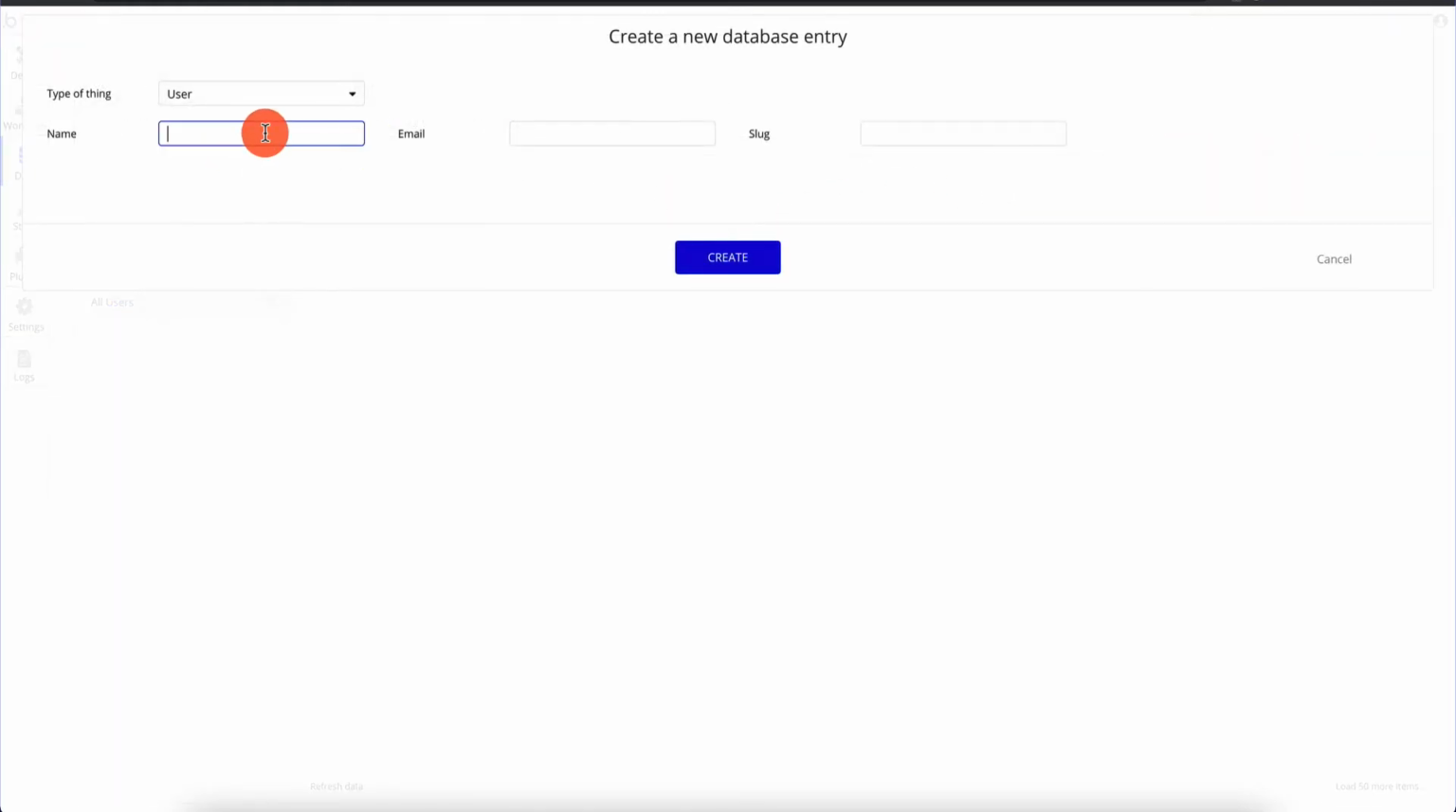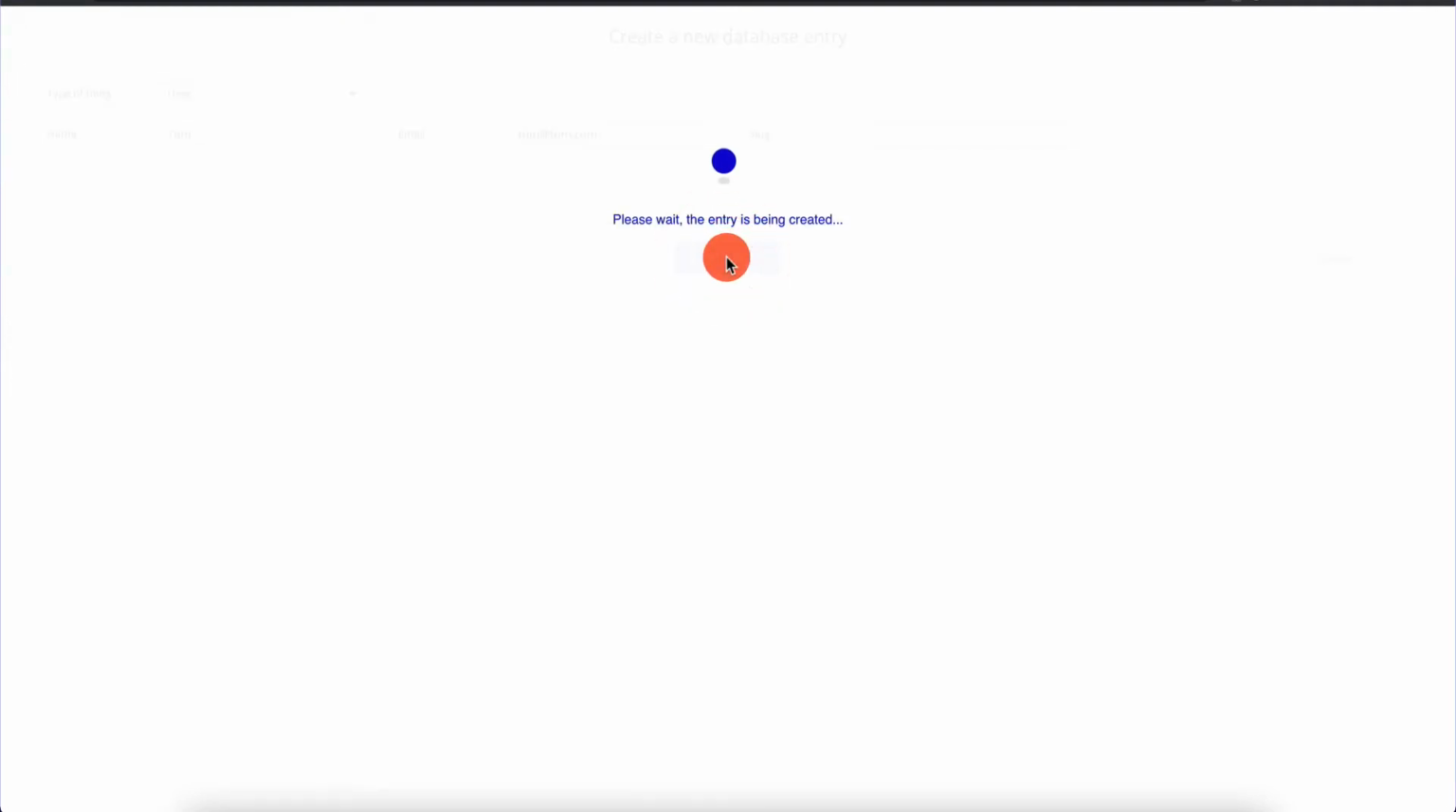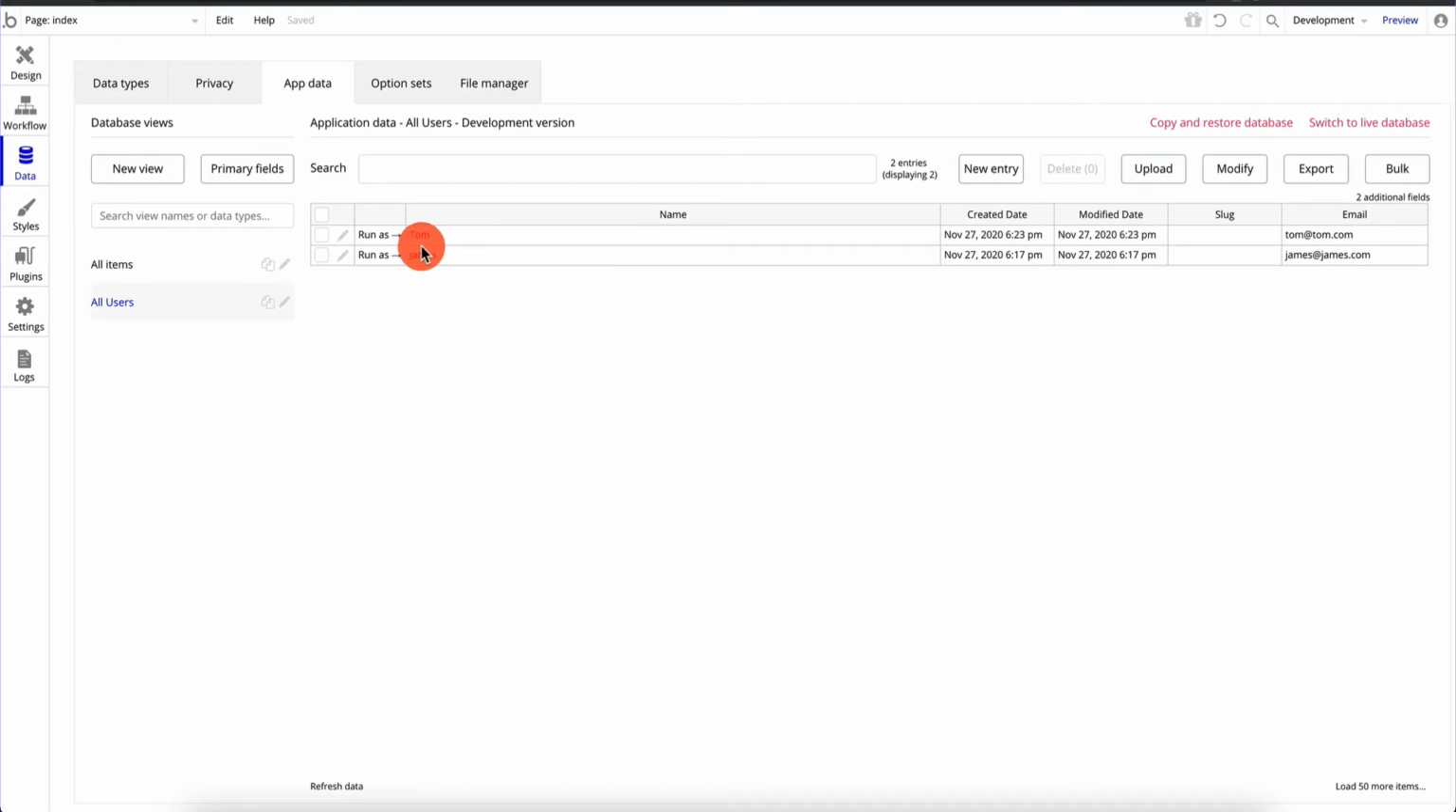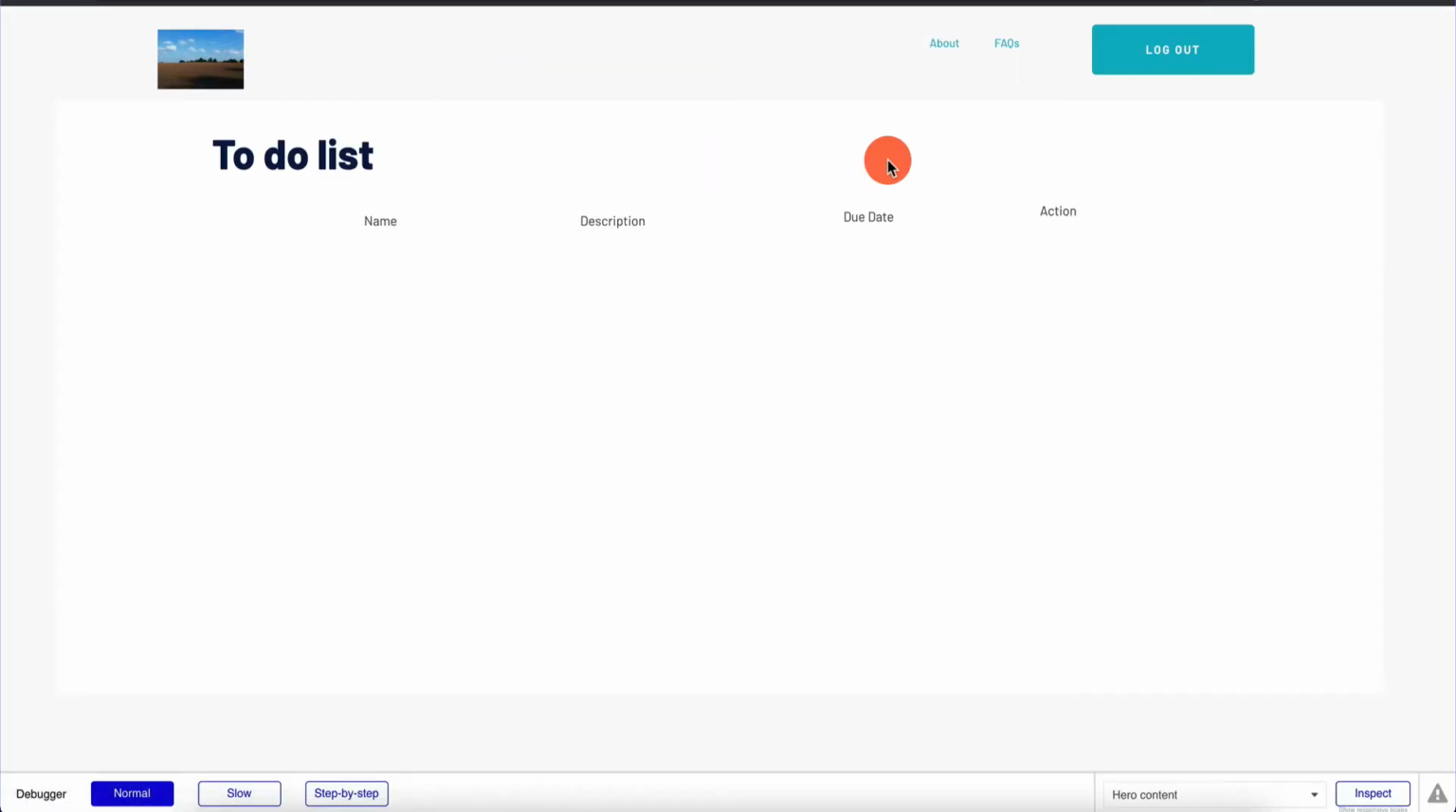Because if we create a new user, let's say Tom at tom.com, I know I'm being original, we can click on create. And if we run as that user, it should not show up because that user does not have any items, okay? And so this is a good way to test it.